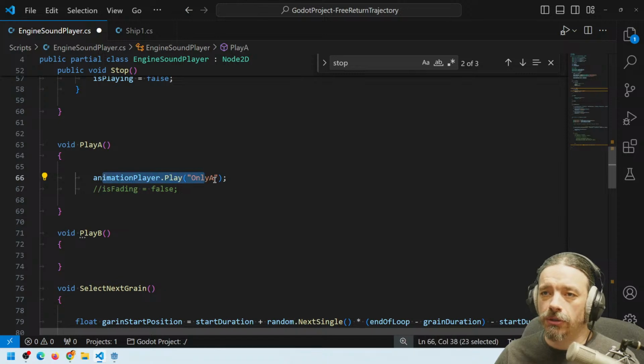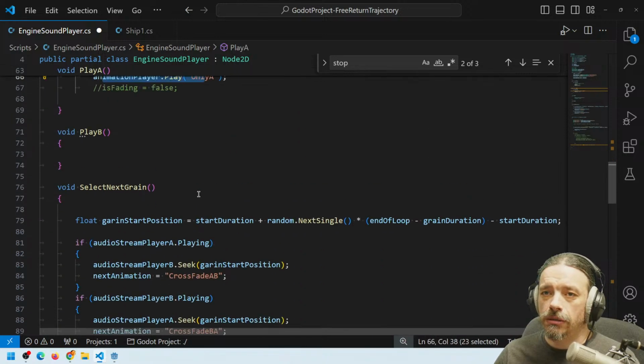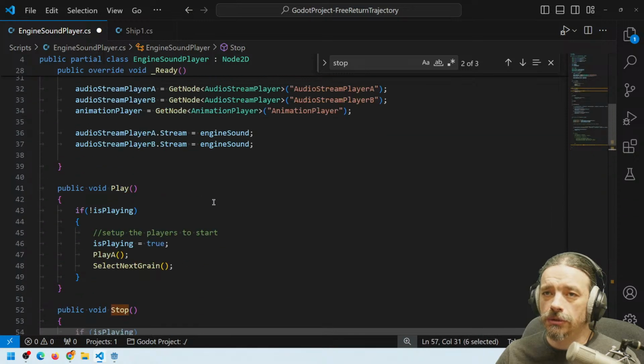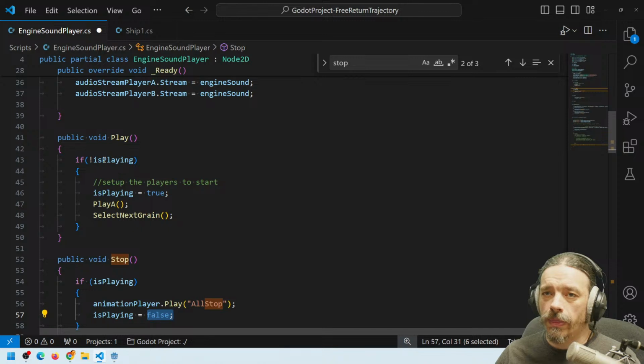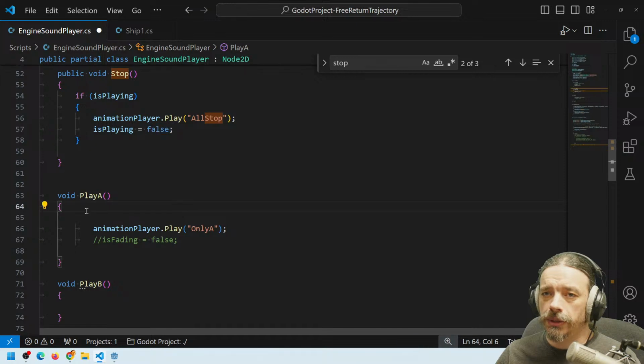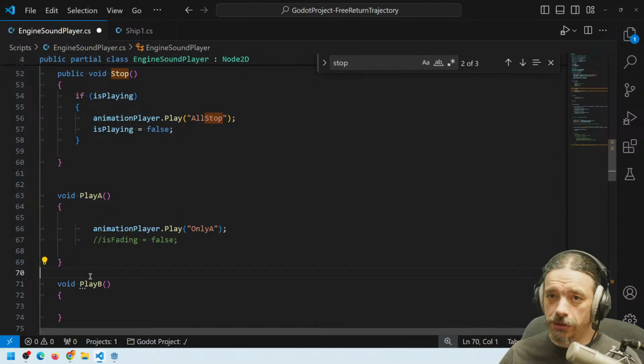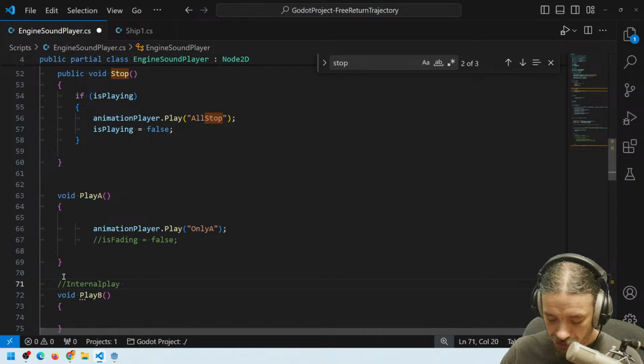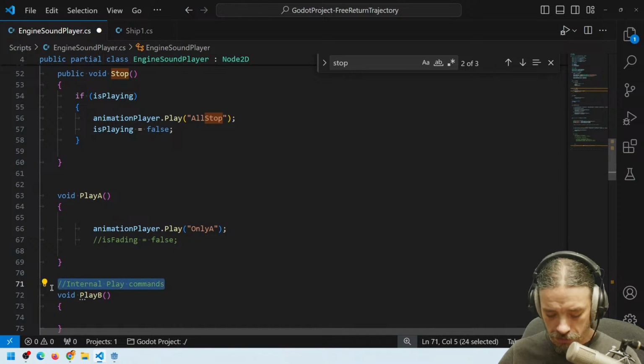Player A, animation plays only A. And at the same time, is playing equals false. No. Okay, play. Oh, these are the internal. I need to comment this before I forget. Internal play commands.